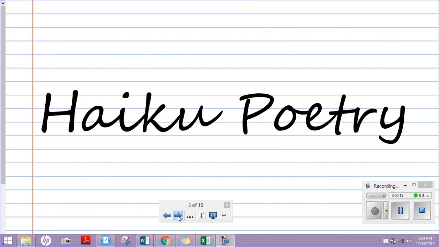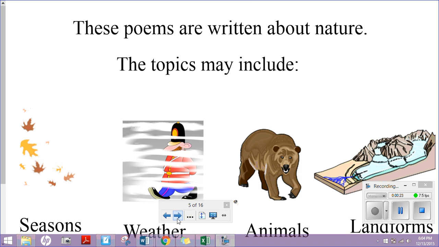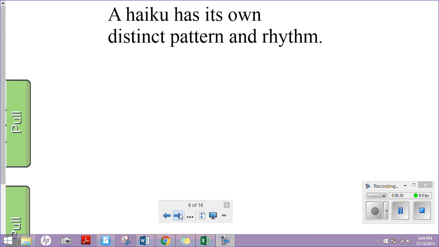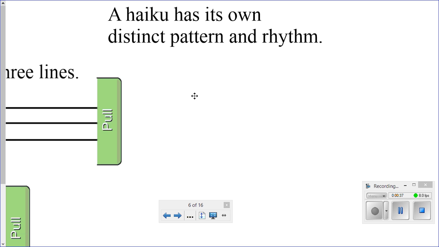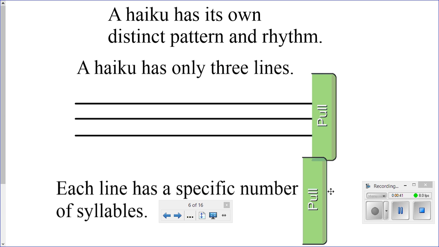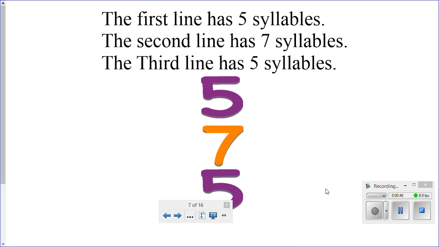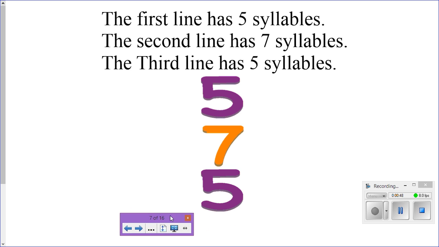Talked about haiku poetry and how it was from Japan. And the poems are written about different topics such as seasons, weather, animals, landforms. The topic that we chose for ours was a holiday or winter theme. A haiku has its own distinct pattern and rhythm. Only 3 lines, that is all, and each line has a specific number of syllables. The first line has 5, the second line has 7, the third line again has 5.